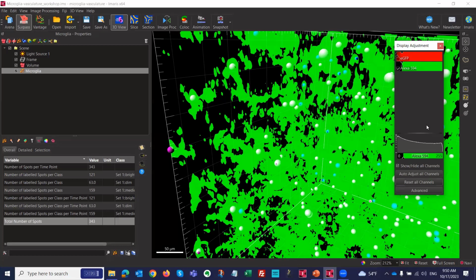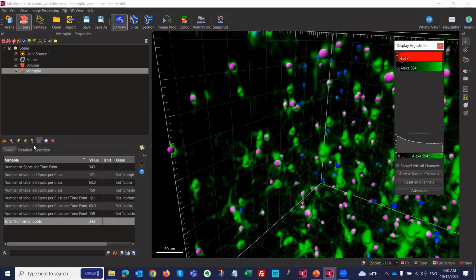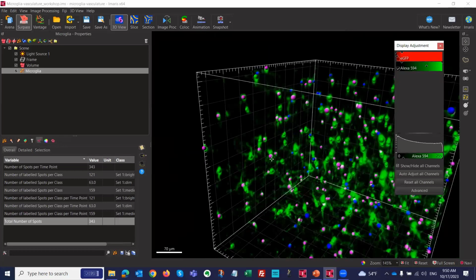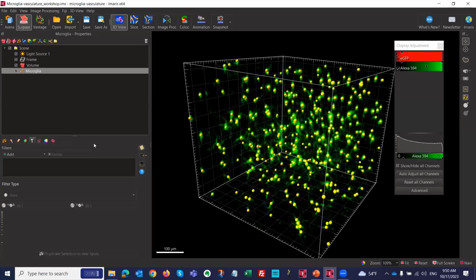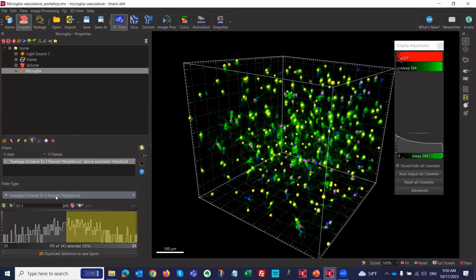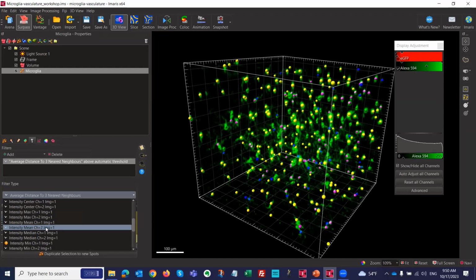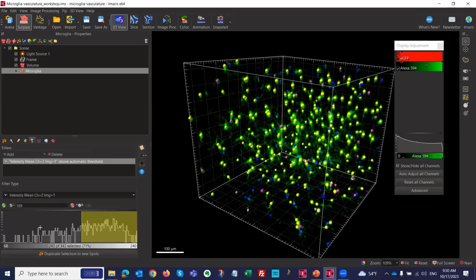That's a possibility. For example, we have the filtering tool here. If I go to filter, which is this tab next to the statistics, I could add a filter and go into the intensity mean, for example, of channel 2, or I can go intensity max as well, the different choices.